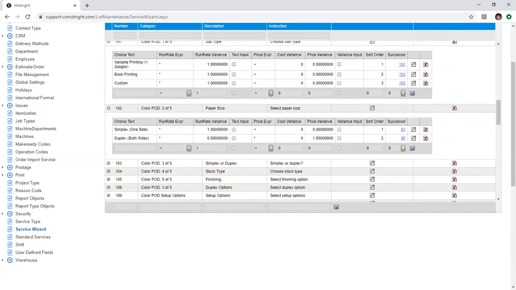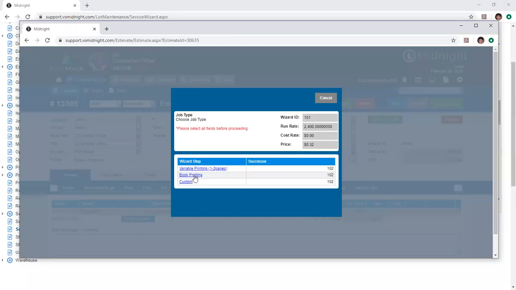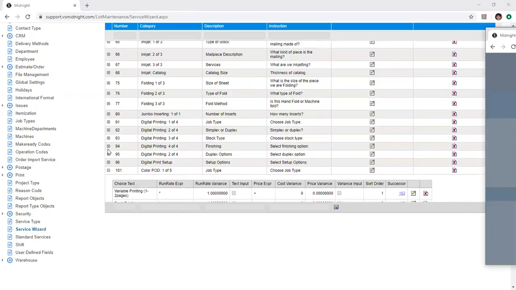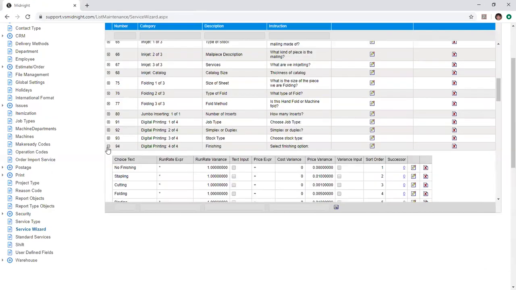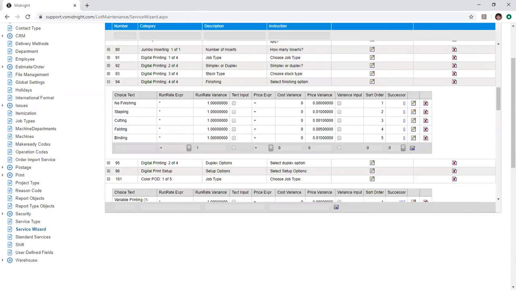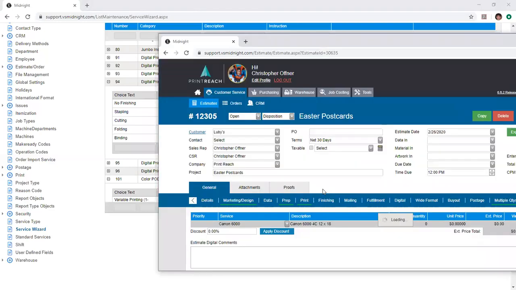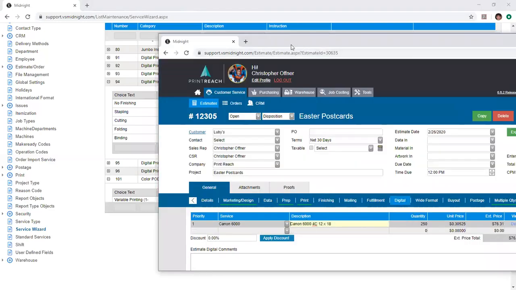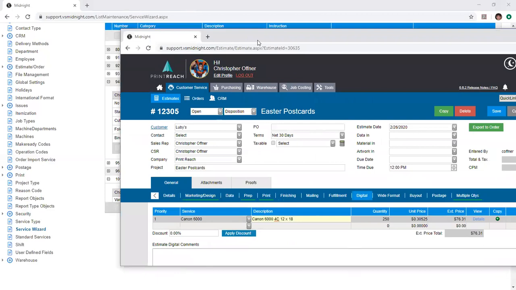until you get to the one that is completed. In this case, if I pick my book printing, I now have my 2 choices that lead to 2 different wizards. By picking the simplex, it brings me down another line of choices. And finally, when we get to the point in which a wizard successor is 0, what that means is that the wizard has completed itself, and upon selection, you'll be done with the service. It'll add itself, calculate everything together, add in the setup fee, check for any volume price break, and then finally apply a minimum price if necessary.